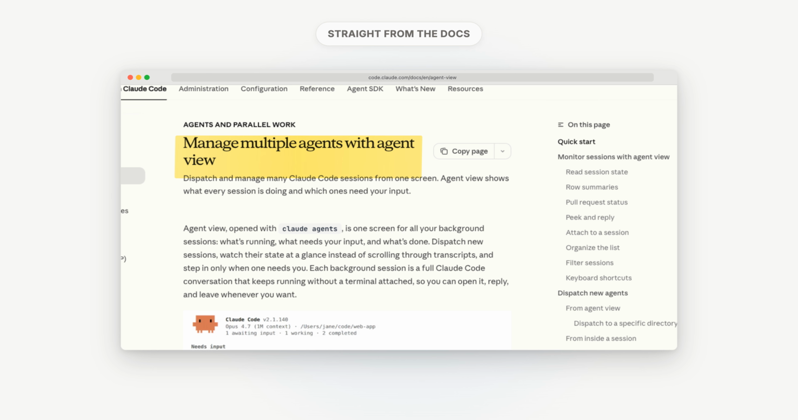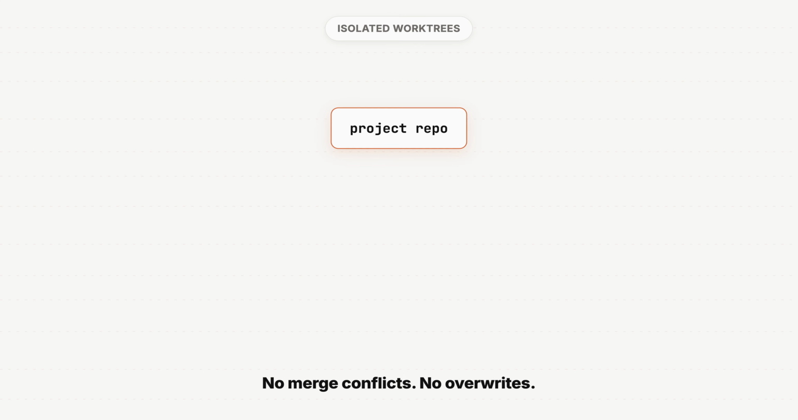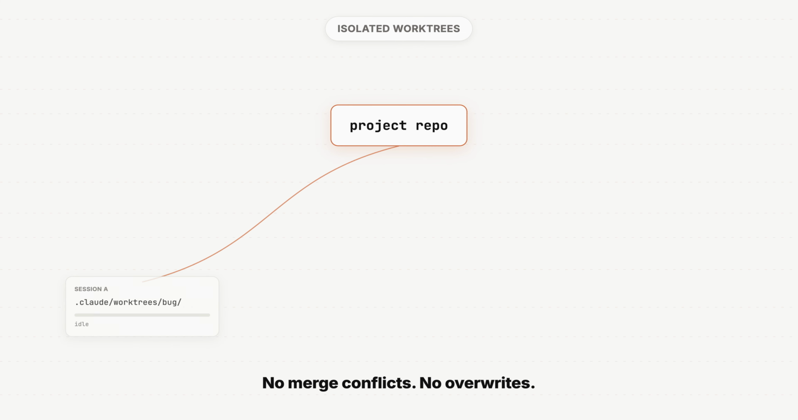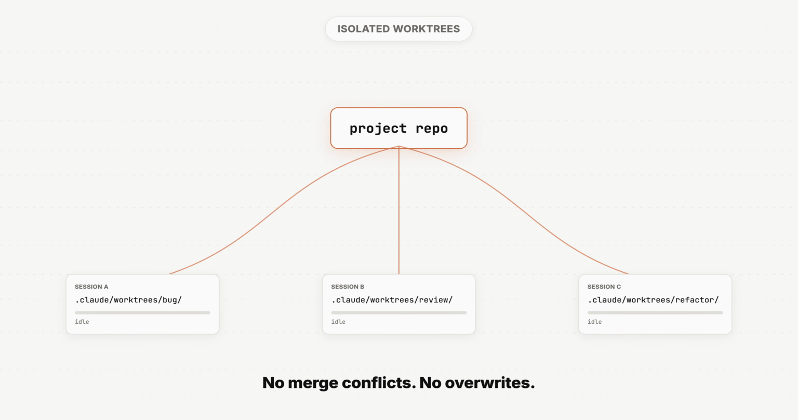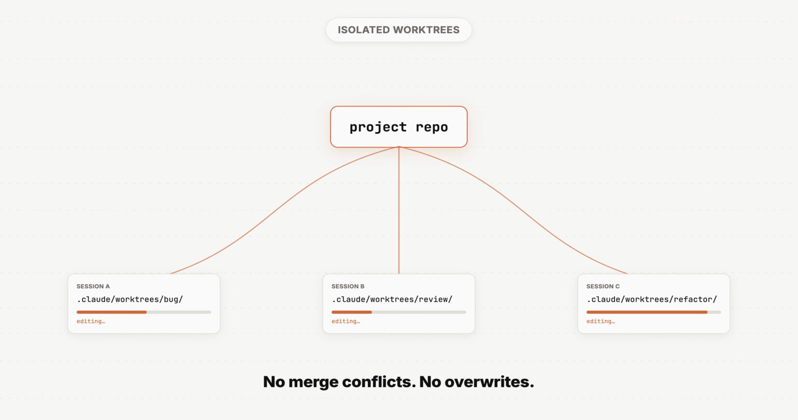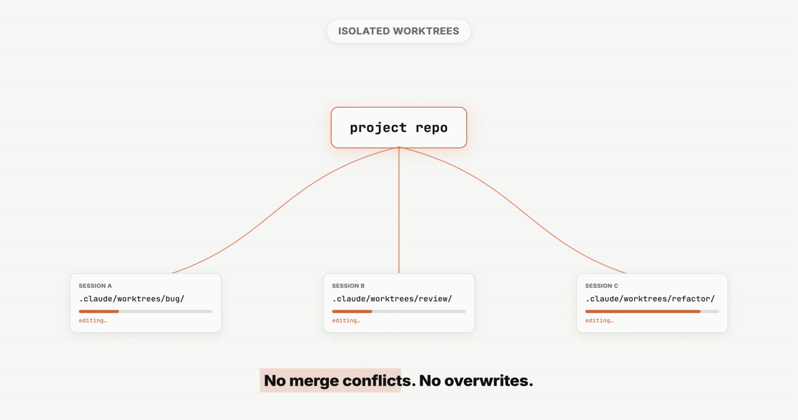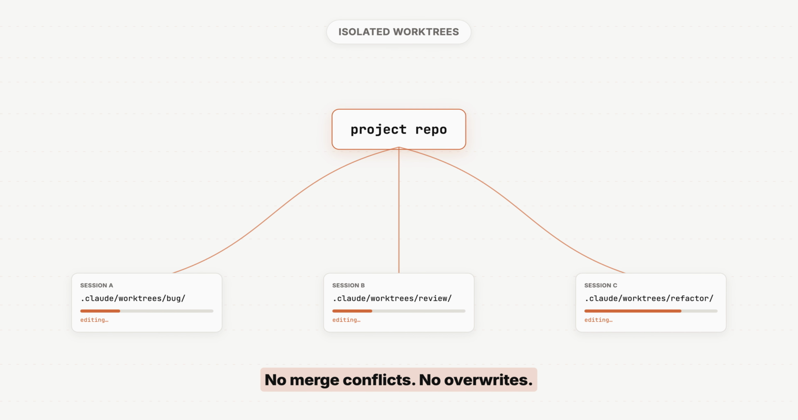And this isn't a tweet, by the way. This is straight from the official docs, right there on screen. Now here's the genuinely clever bit. Before any background session writes a single file, Claude moves it into an isolated Git worktree under your project. Each parallel session reads the same checkout, but each one writes to its own branch, its own folder. So 2 agents working on the same repo never step on each other. No merge conflicts midstream. No accidental overwrites. Each session has its own sandbox, and when you delete the session, the sandbox goes with it.